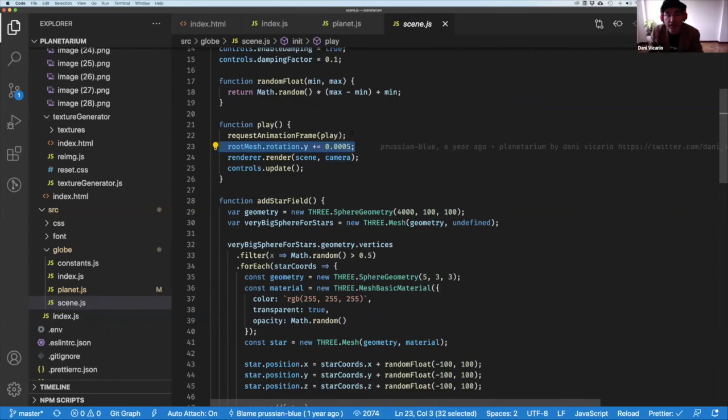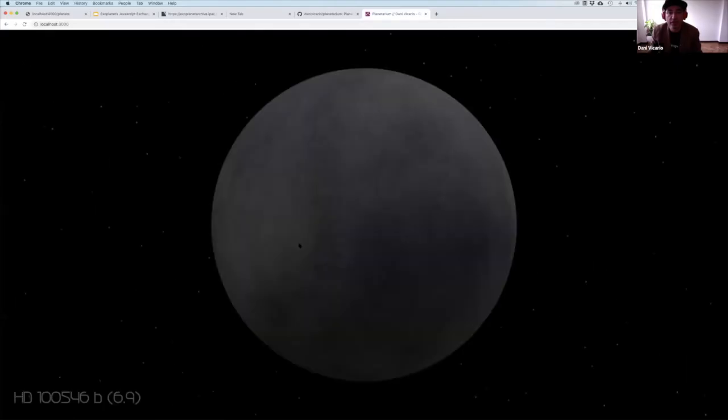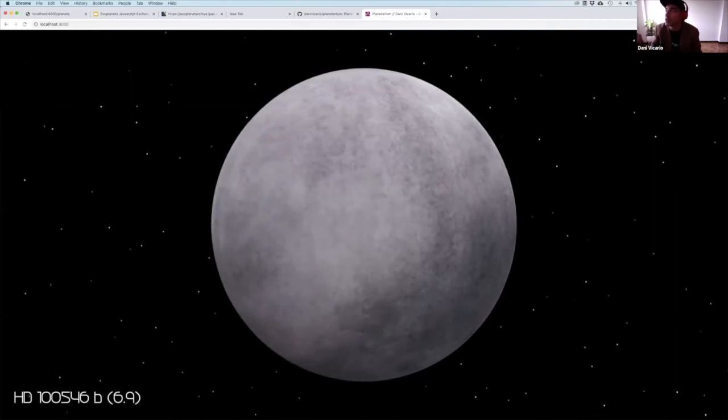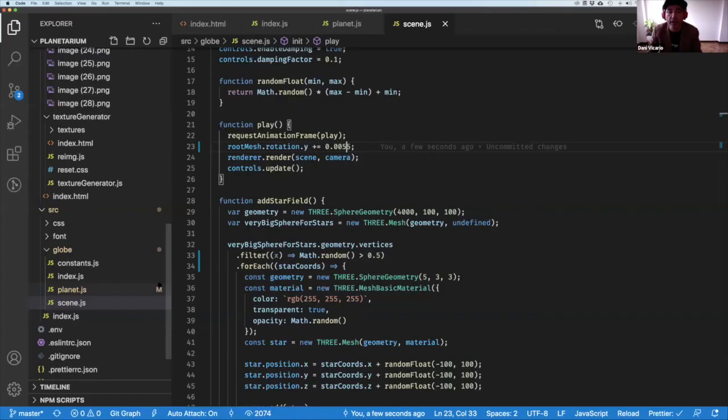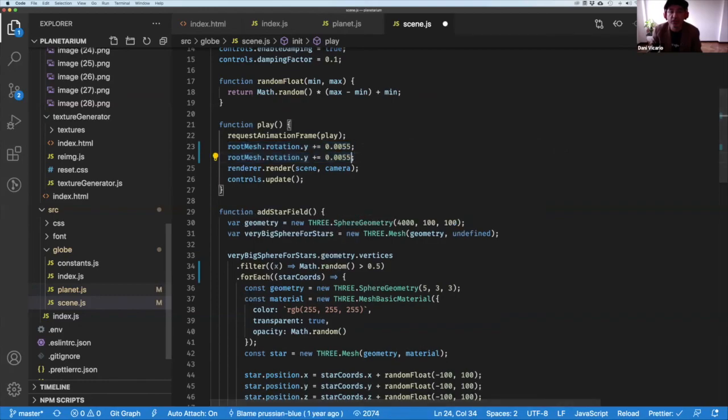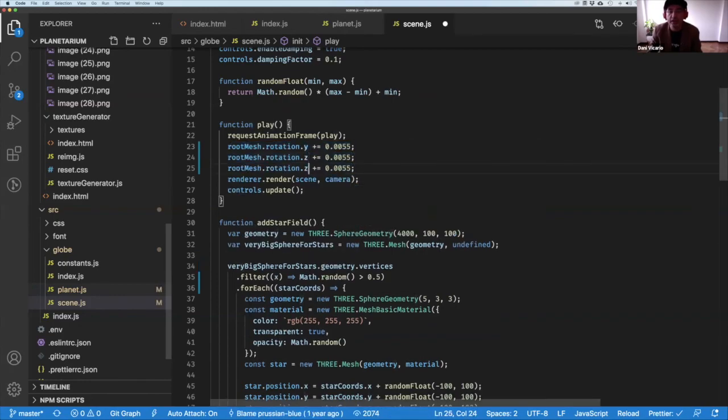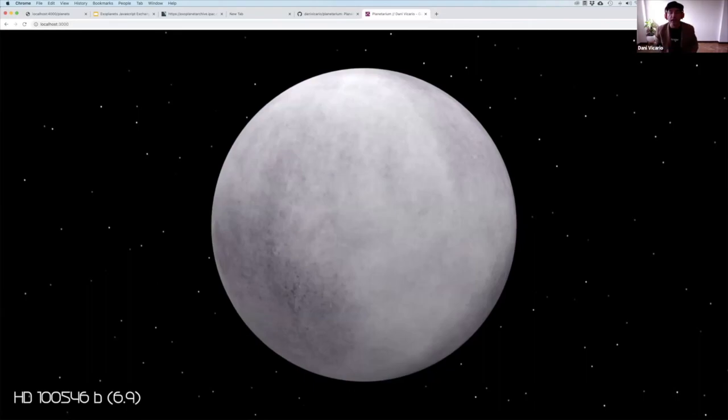So if I did this, 55, this will be super fast. See? Now it moves way faster because I am rotating it over the Y axis. And now you can make it on the Z and on the X, and you will see it rotating in all directions, right? Like crazy.